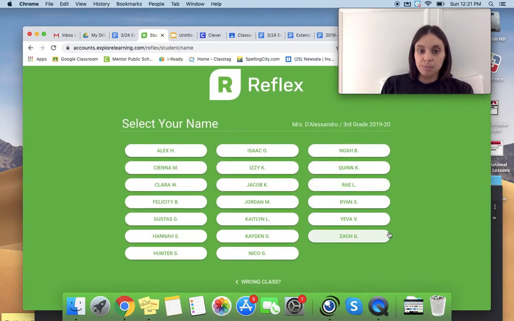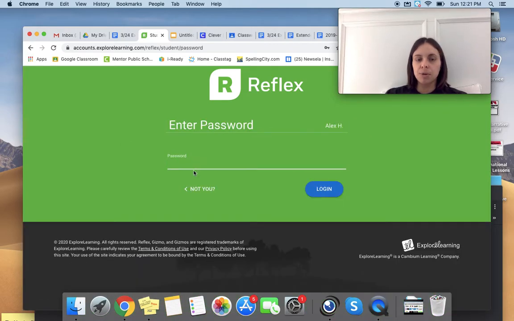It's really simple. Once you click on your name, so it's not in alphabetical order based on last name, it's in alphabetical order based on first name. So your name is going to be out of order, but just find yourself on here. And once you click on your name, you would type in your password.